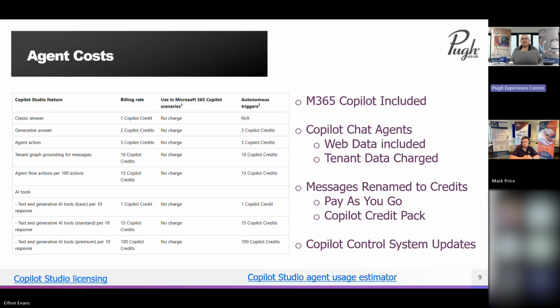If you want to create agents and they have costs, you can pay for them in two ways, either via pay-as-you-go through Azure. What that means is for every prompt you do, you will get charged for that prompt, but at different credits depending what they are. If you're accessing tenant data, it could be more expensive. It could use up more credits than it did previously.